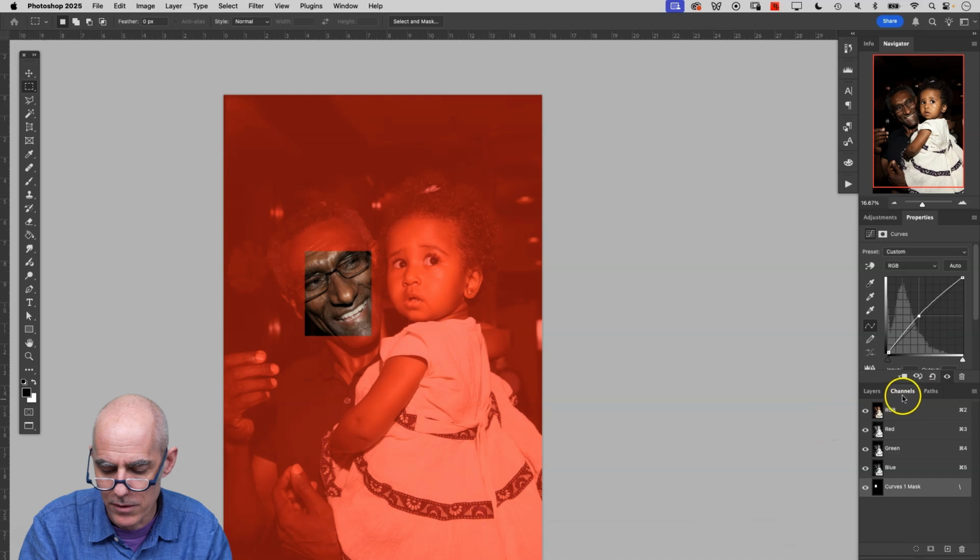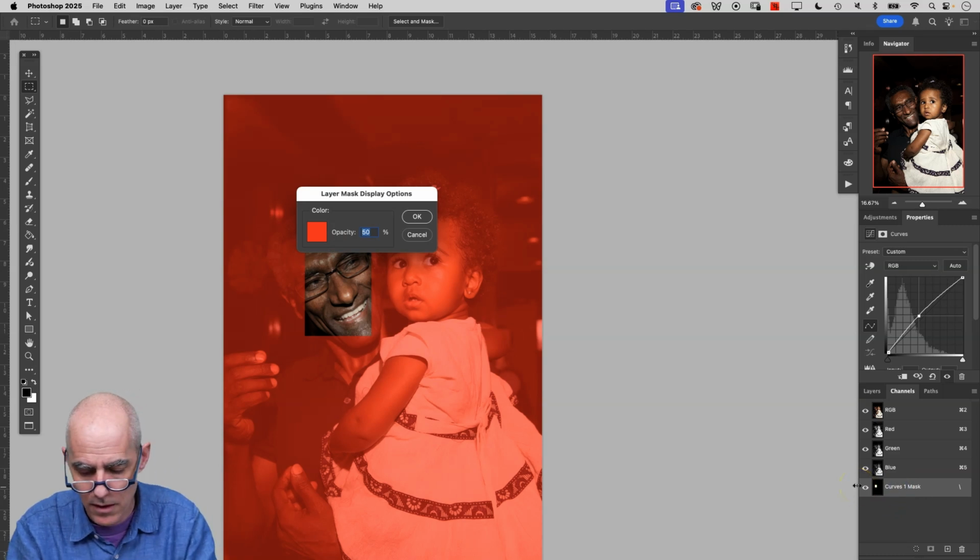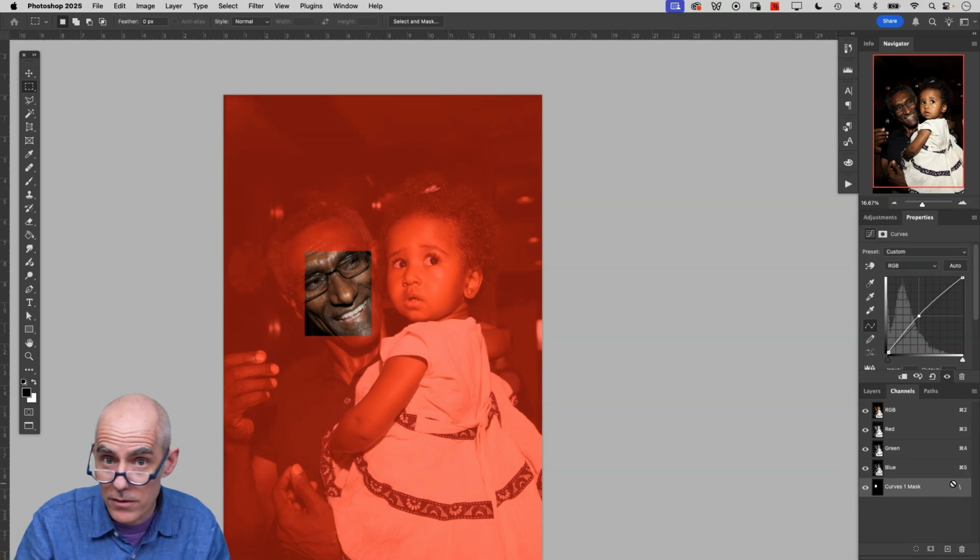So to fix that, I went to Channels, selected that mask, and double-clicked on it. And you can there change both the opacity and also, if you want, the color, which is helpful if you are masking off an image that is, say, mostly red.